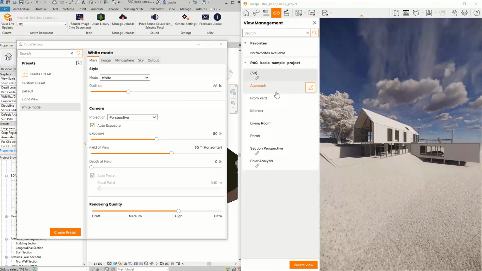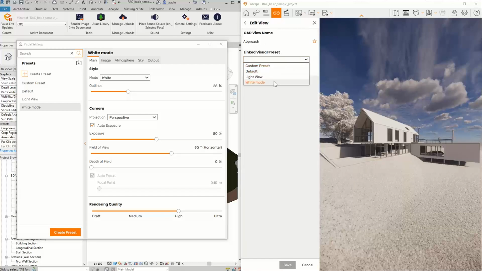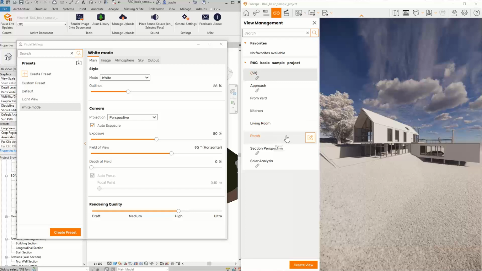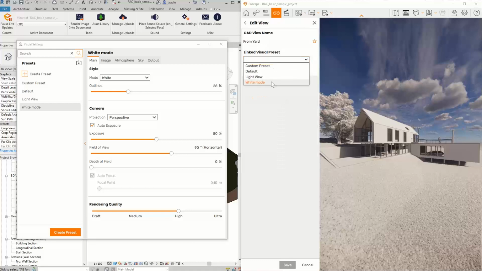And let's just say from the approach, I want this one to be the white mode. I'm going to hit save. And then let's say from the yard, I want this one to be the same too for white mode.